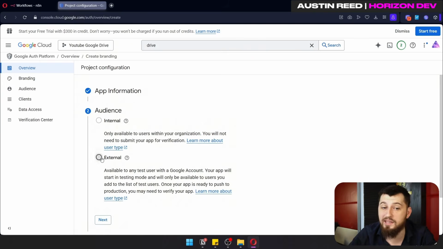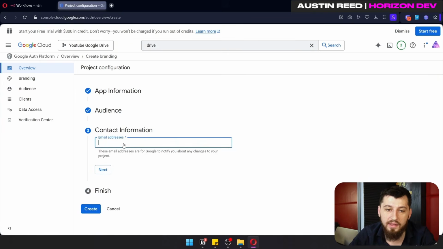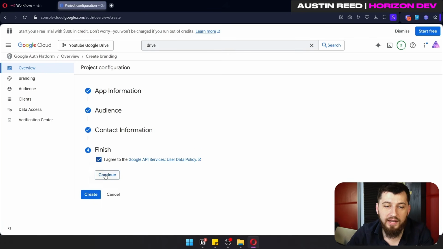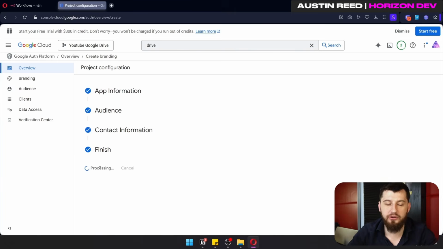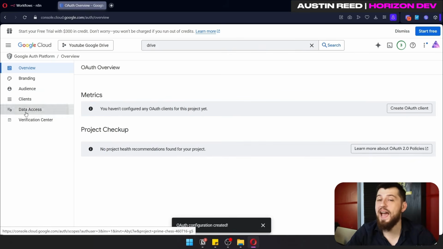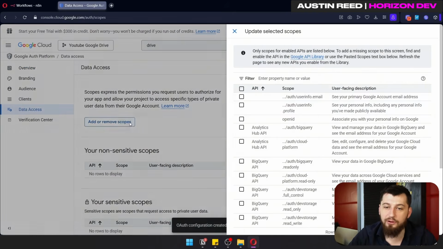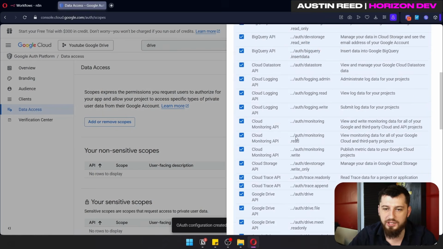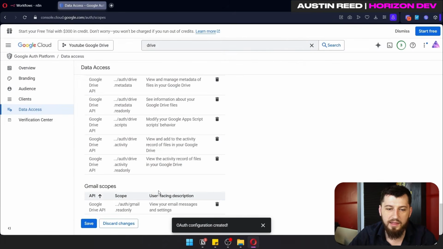We're going to click external and click next, and then we're going to put an email here and click next, and then agree and click continue and click create. Next, we're going to go to data access on the left. We're going to add or remove scopes. Scroll down and make sure you select all the rows. Right now we've got 41. Click this checkbox and click update, and then click save.